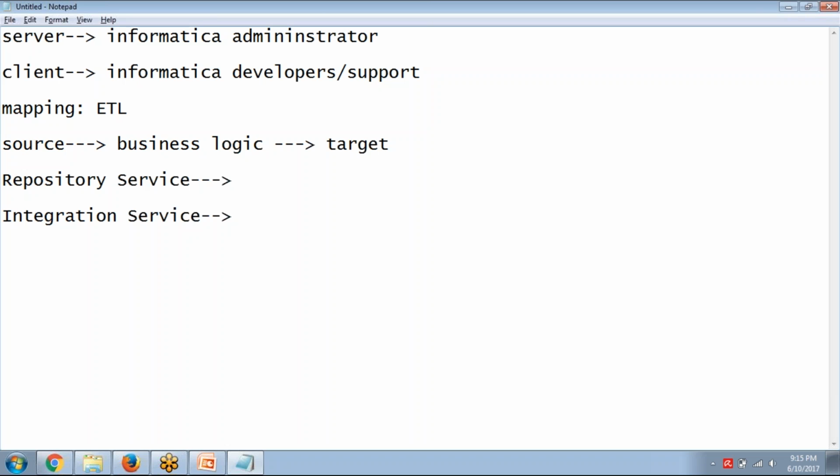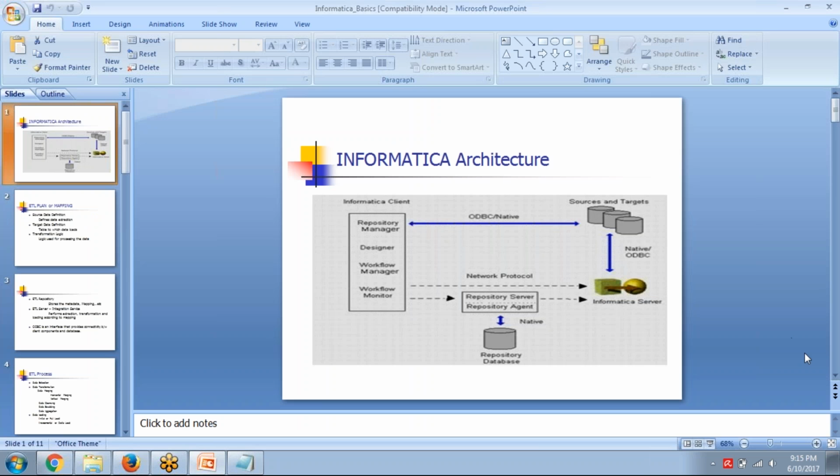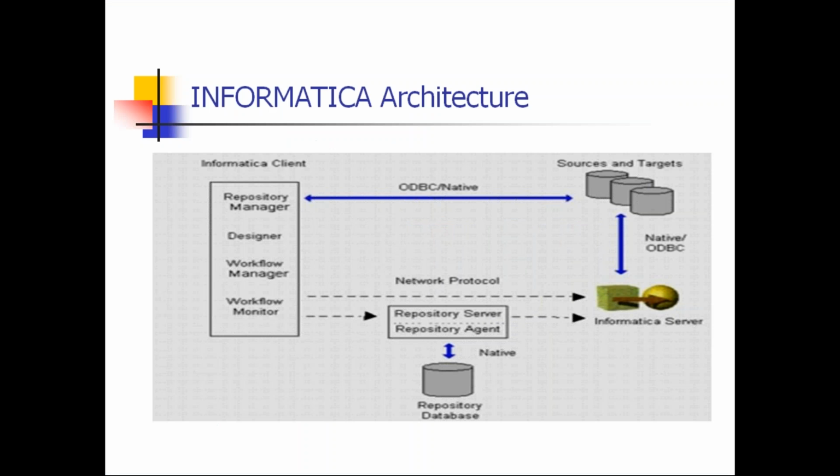This service helps you to perform the ETL process. It will blindly execute the mapping that you have designed. It will not check what kind of logic you have defined, whether it is as per the requirement or not. It will not check at all. Whatever mapping you have presented over there, it will blindly execute that mapping.